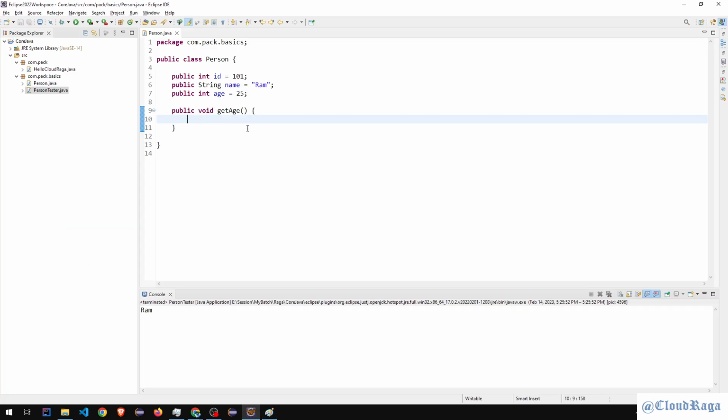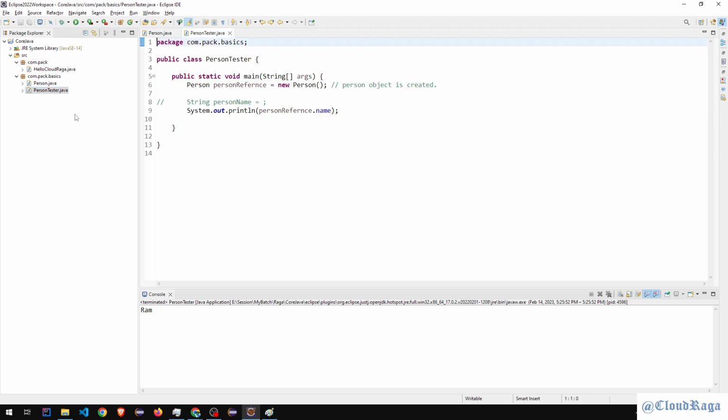So for now, we will write a one-liner code: sysout, and here I'll say "person's age is" plus, and I'll use the same variable which I have used earlier on line 7. This age I'm using here. So person's age is 7. Okay, it's done. Now I'll go back to the tester file, PersonTester.